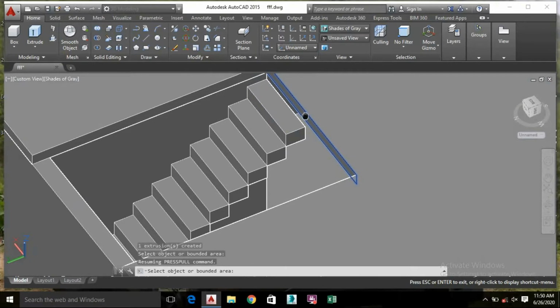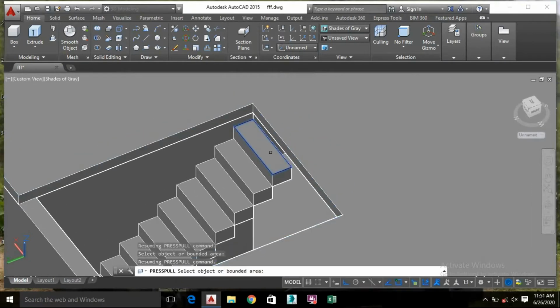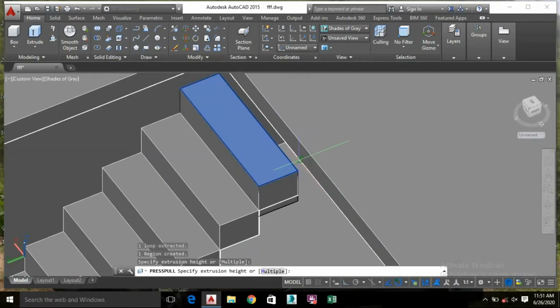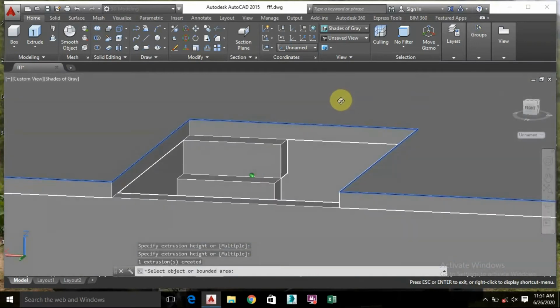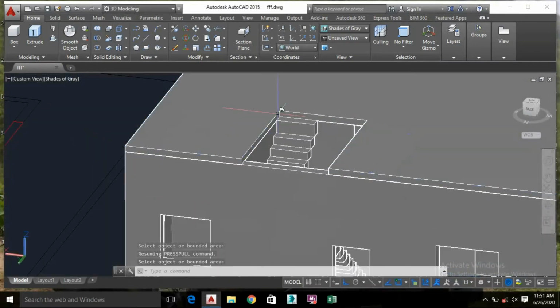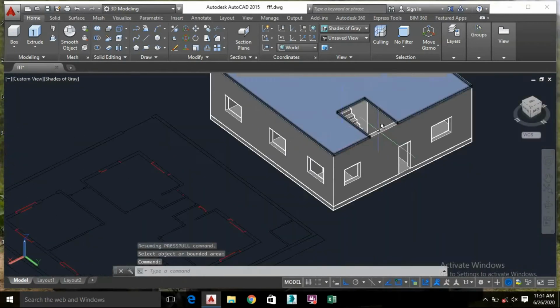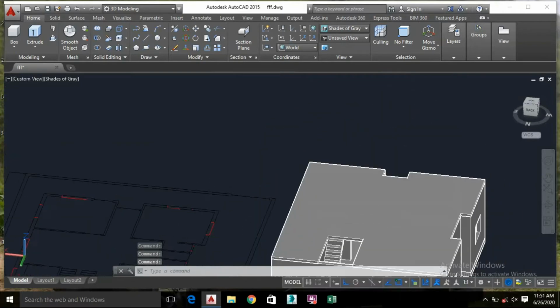So now I will just give the press pull to this, up to this, to make it correct. And give press pull to it also. Press pull it up to this level. Okay, so now it's time to make a headroom. We have completed all these stairs and all. I will make the headroom.